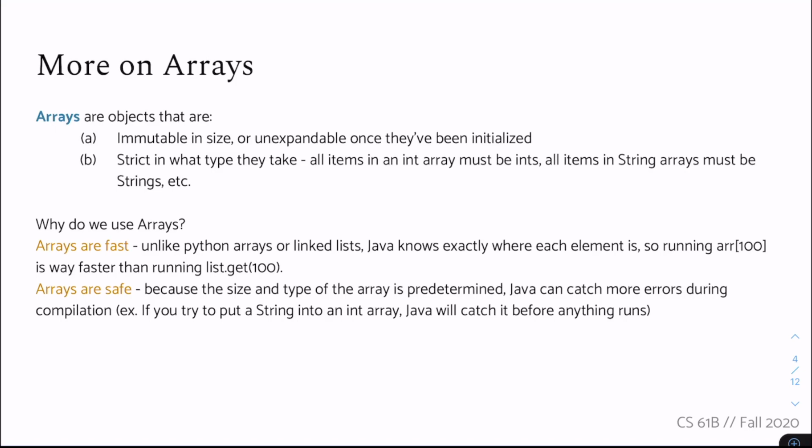So if you create some sort of int array, every object you put inside of it has to be an integer. You can't put a string in there, you can't put a boolean in there, whatever. It has to be an integer.